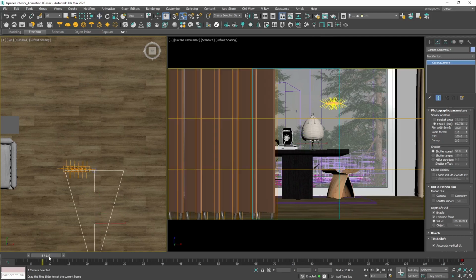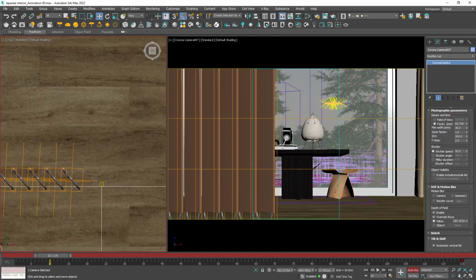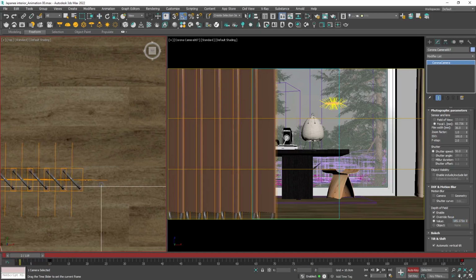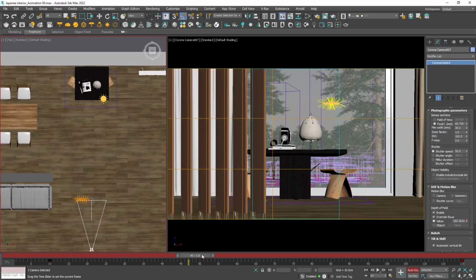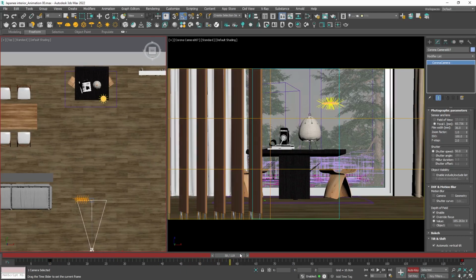I want the focus to stay on the louvers for the first, let's say, 10 frames, and then to start moving. To achieve it, I will create a key here and move the focus slightly. Then, I want the focus to reach the table in the middle of the animation, so I will move it somewhere close to the middle of the timeline.